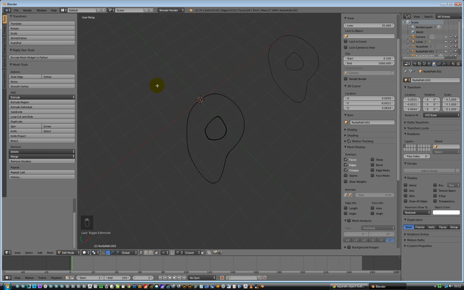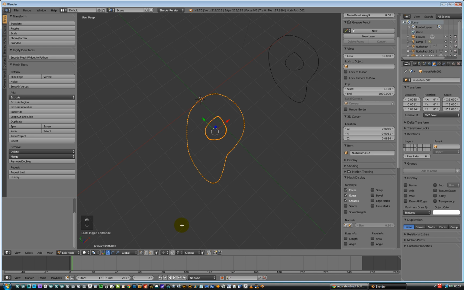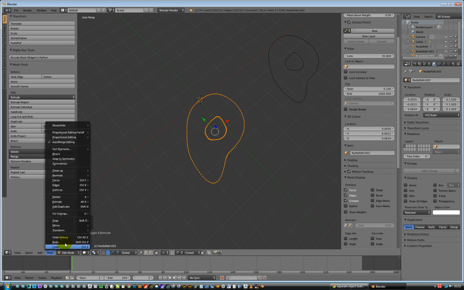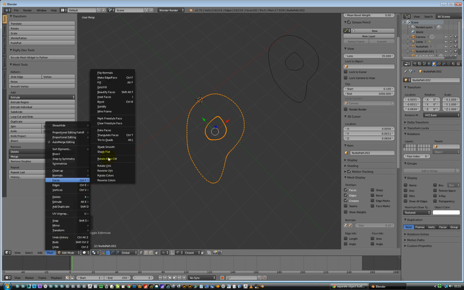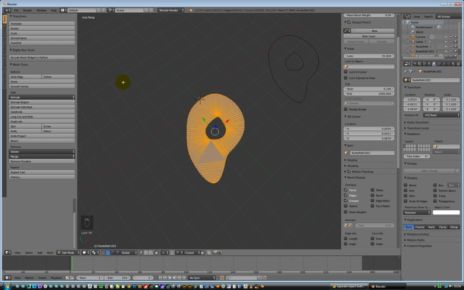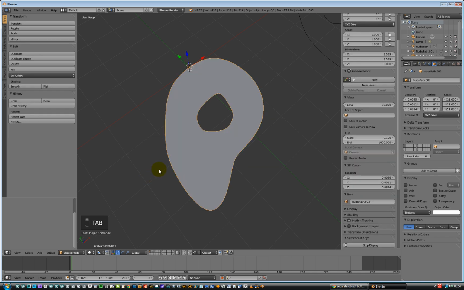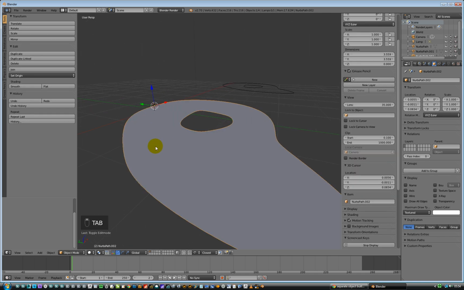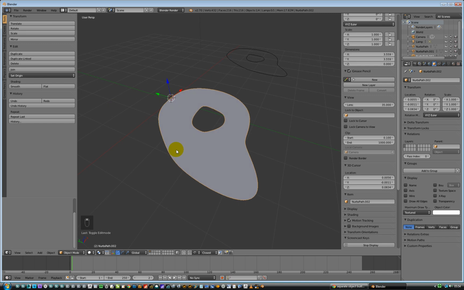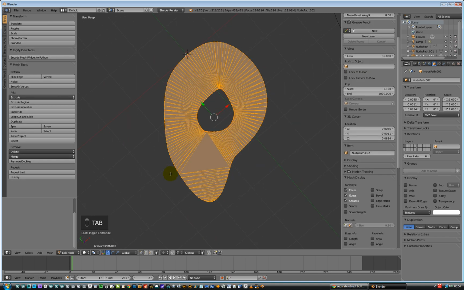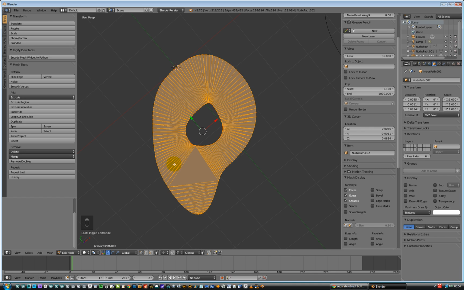All I'm going to do now is box select all these points, and then under mesh and faces I'm going to press Alt F, which is fill. Boom, and now we have, let's get out of tab mode, a polygon shape. Apart from, if we go into tab mode, it's got lots and lots of things we really don't want. Lots of triangles.